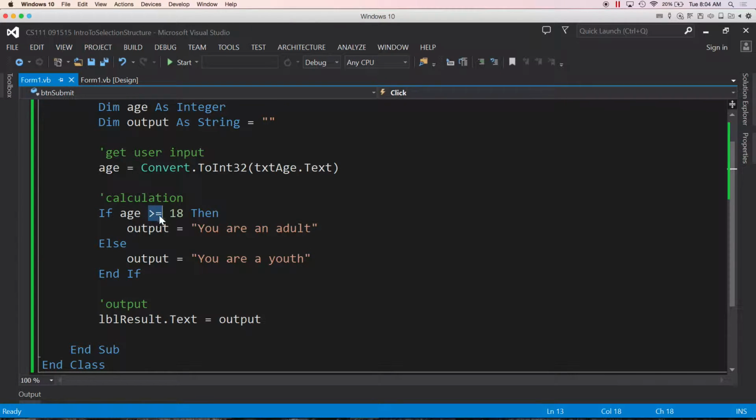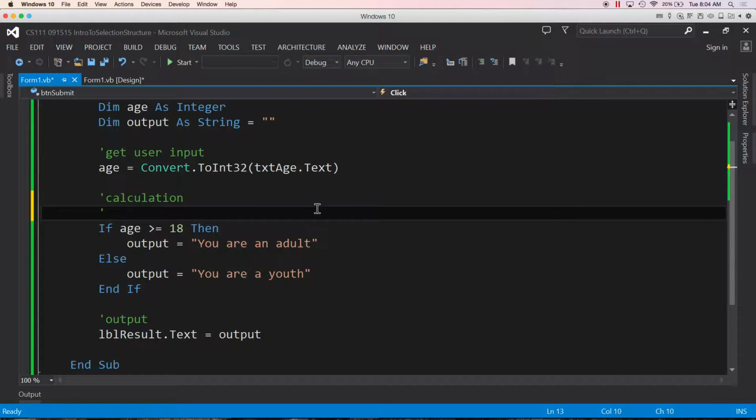Now, notice this thing over here. This is what we call relational operators. So I'm going to type a comment here so I can express to you all of the relational operators that you can use. So over here I'll press enter and I'll say note: here are the various relational operators.